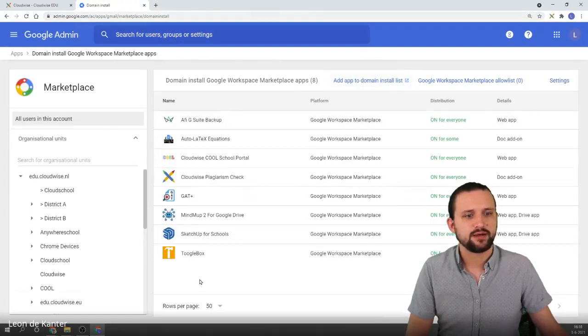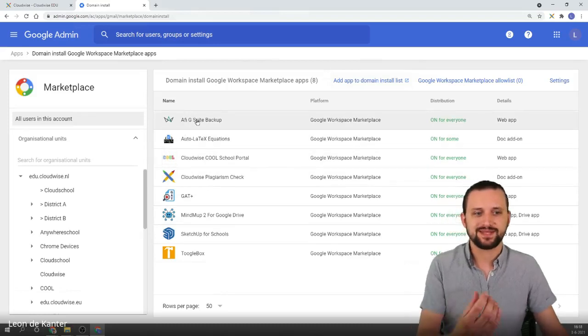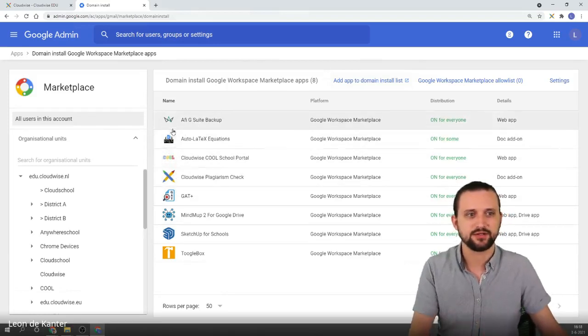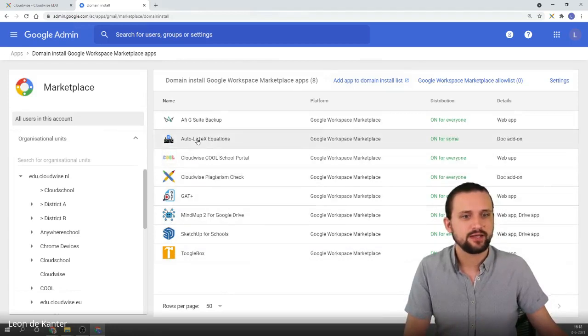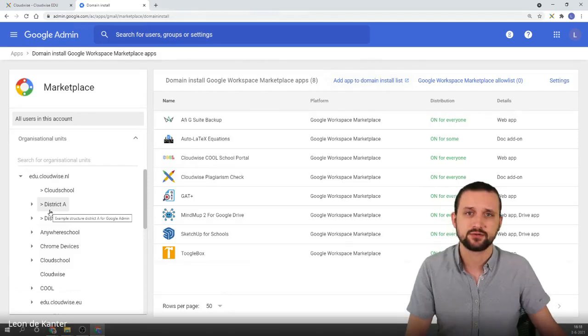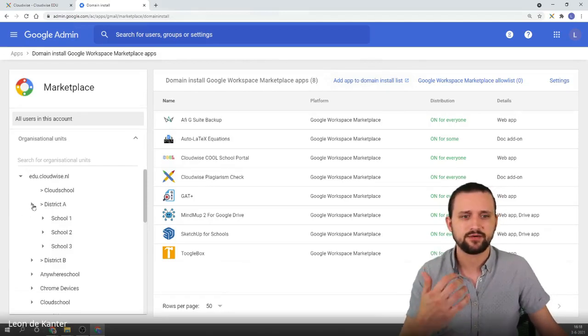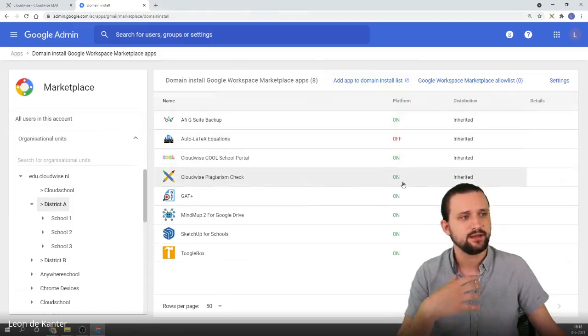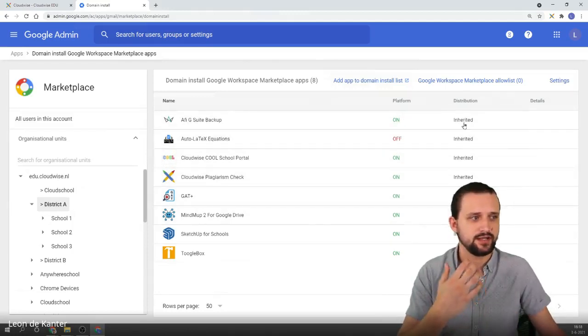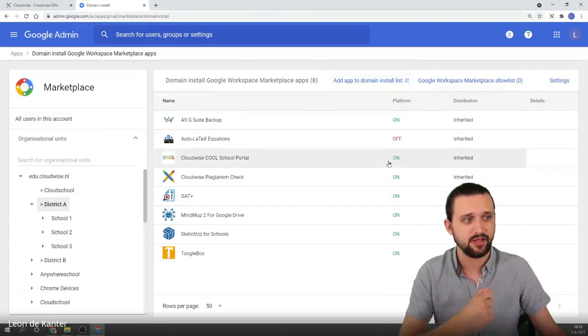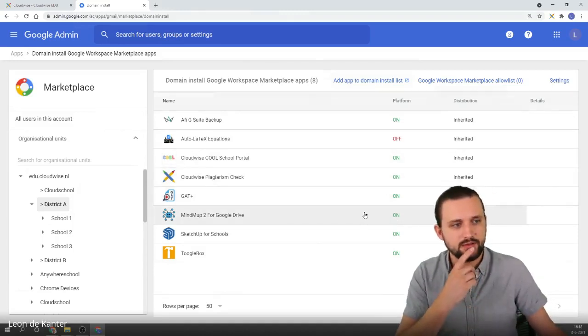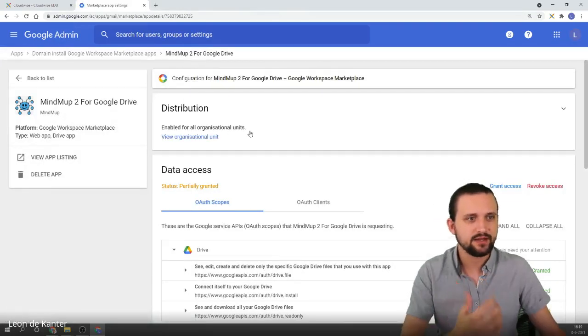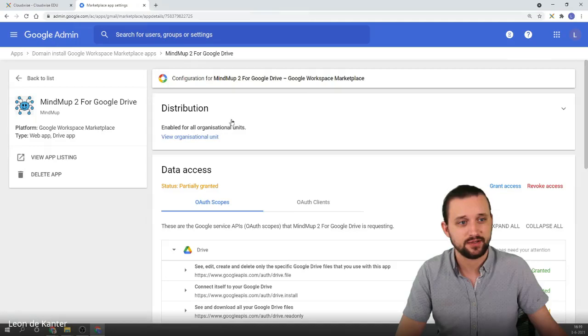But of course, in the same manner, if I go to the actual applications, because those are the kinds of things that are listed here, I can do it in the same fashion as we can do with other applications or services. I can specify per organizational unit how I want to treat that. So in this case, it shows me if it is inherited, if it gets distributed, and what I want it to do. So in this case, if I go to MindMap and I click it, I can now see how the distribution is organized if I click here.